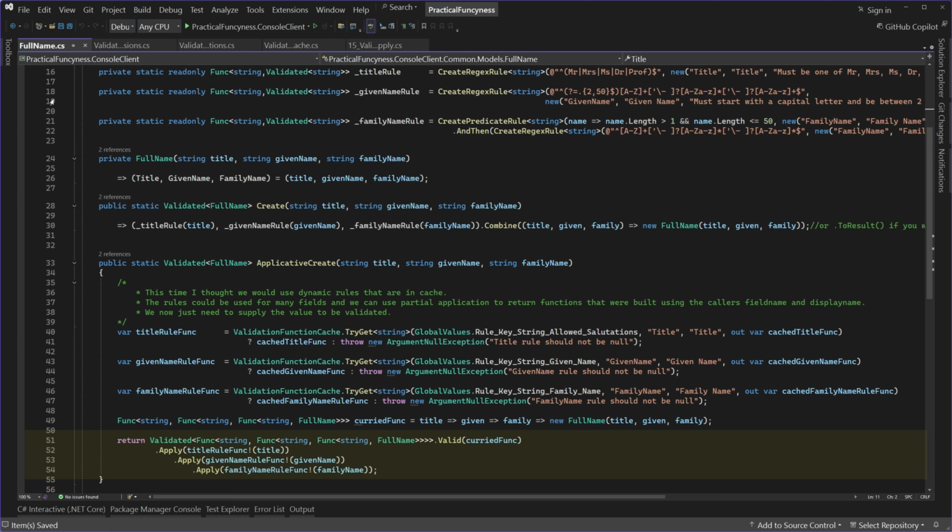Once all three inputs have been successfully applied, we're left with a final validation of full name, or if any validation fails along the way, we end up with a single validated containing all of the accumulated errors. I've placed the rule functions directly inside the apply calls, so they return a validated which plugs straight into the pipeline. All of this is powered by the elegance of curried functions and a single clean apply method.